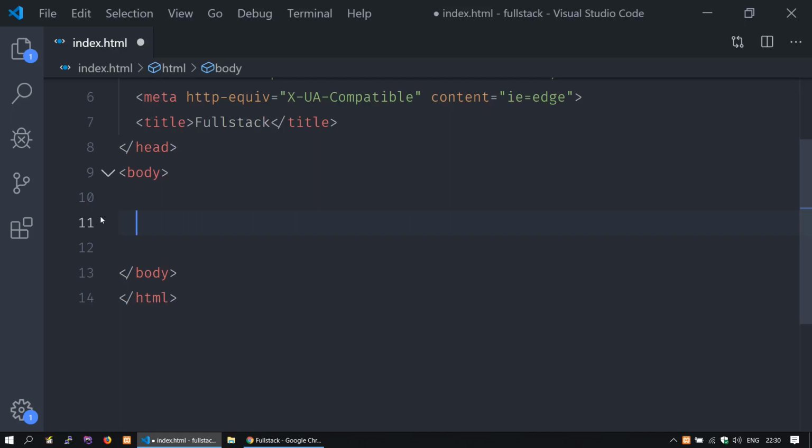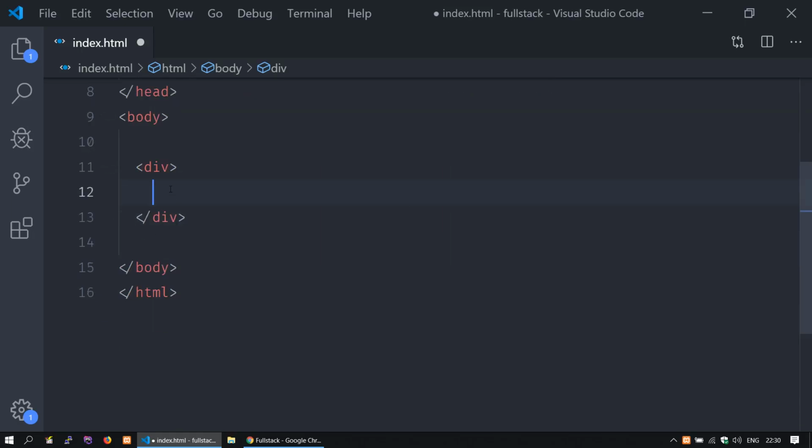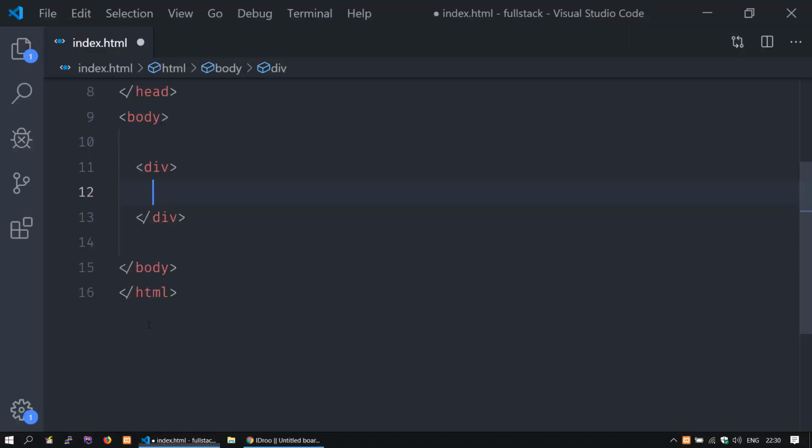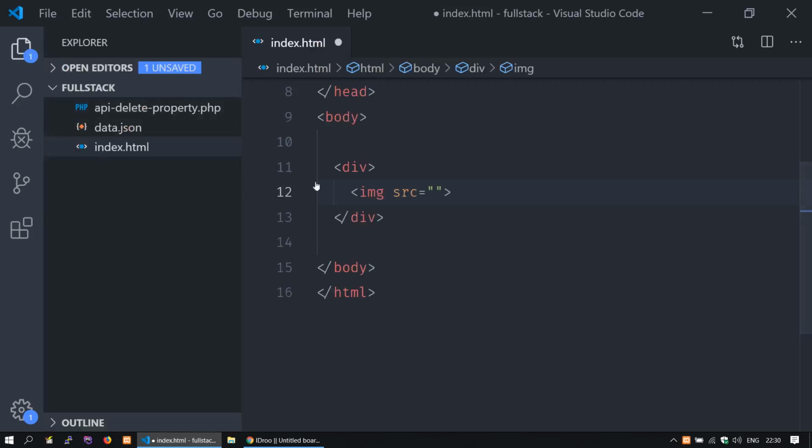I will create here a div, and this div will be the div for the first property. It's actually going to be this div here. It will contain property 1, then I will build the second div, which will be the div for property 2. I create the div. Inside this div, I will have an image tag, and this image will have an src, which is the source of it. I don't have any images here. I will build them in a second, and I will call it 1.png, and then I will have the 2.png. Let me create the images first.